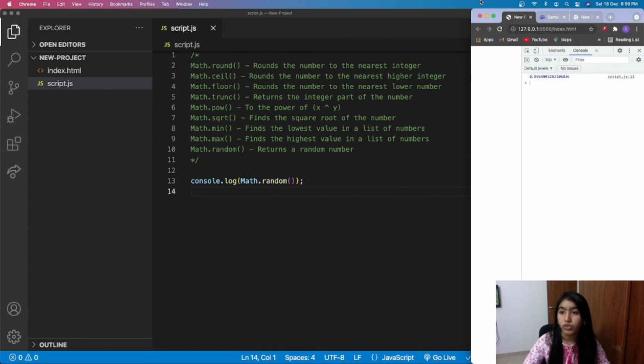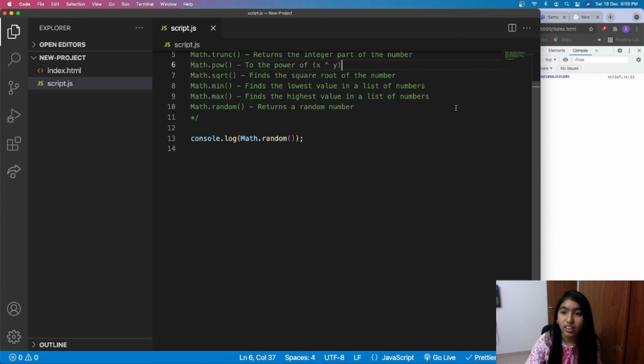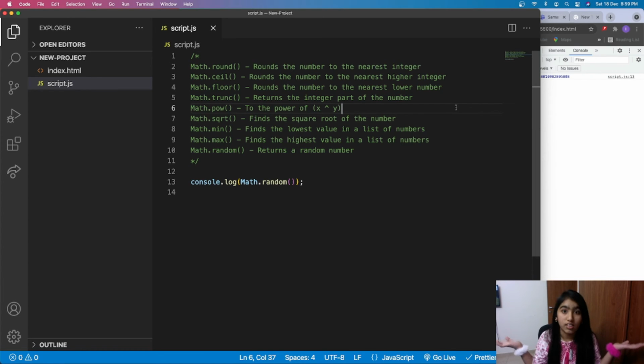For example, let me show you here. It says 0.896 and so on. The next number is 0.317, and 0.260206, and it just keeps on going from 0 to 1 only. It doesn't increase. Of course we don't want it like that because it's boring, just 0 and 1, that's all. So what we can do is, let's say we need to print out any random number between 1 and 100.